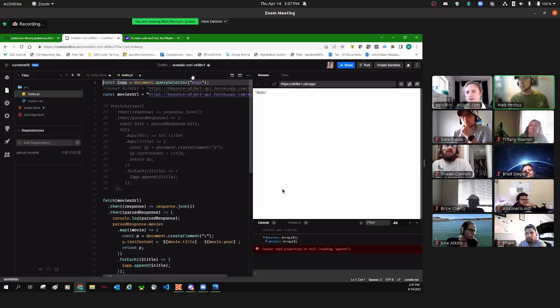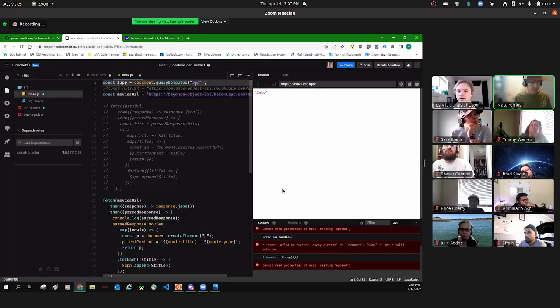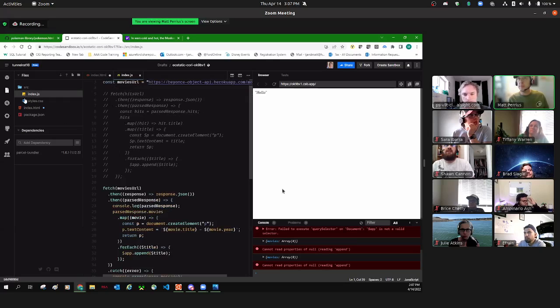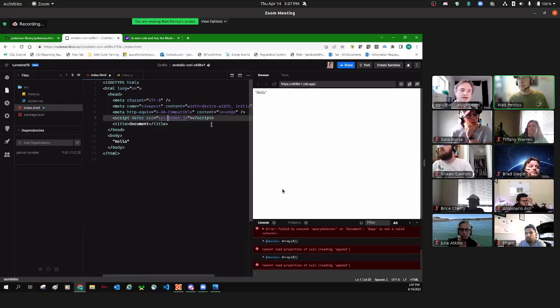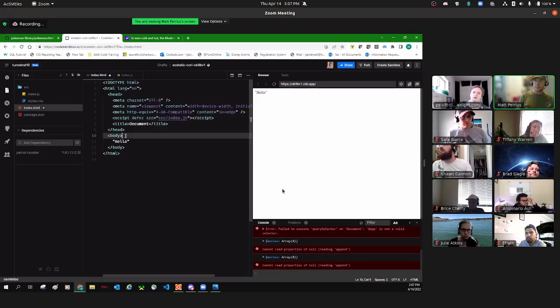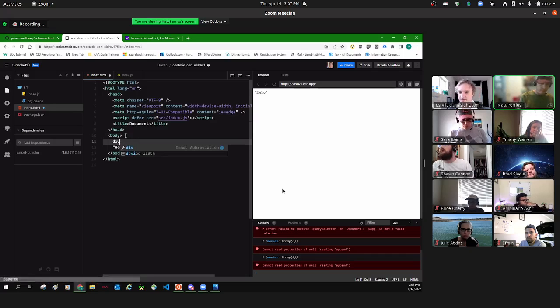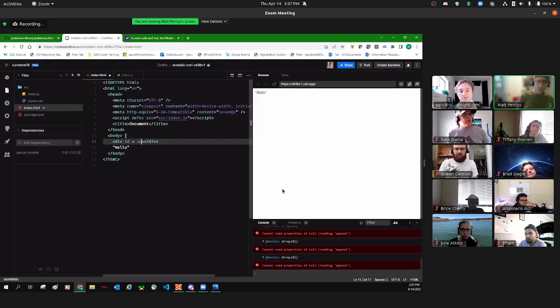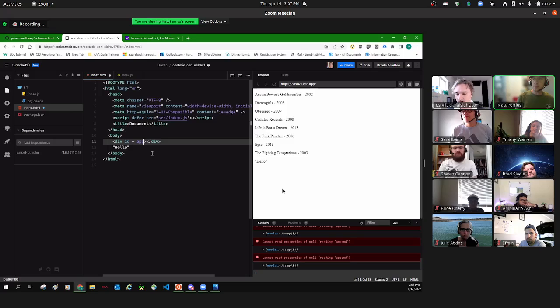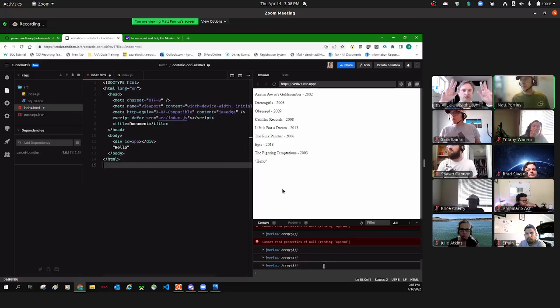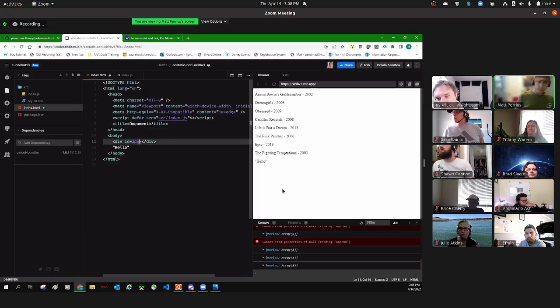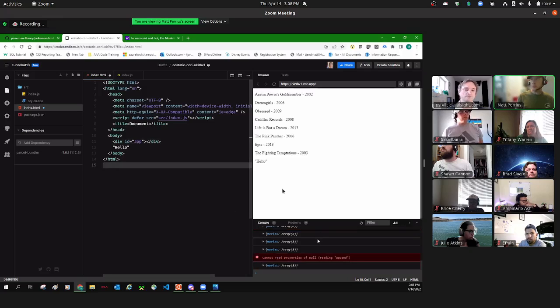document.querySelector, dollar sign app. Let me take a look at your HTML. It should be pound app. Okay. Let me see your HTML. Hey, what do you know? There's not an element with an ID of app in there. So replace your body with, it could be anything, just a div with an ID of app. Those attributes should be right next to each other. There we are. And put it in quotes. There we go. Ta-da!